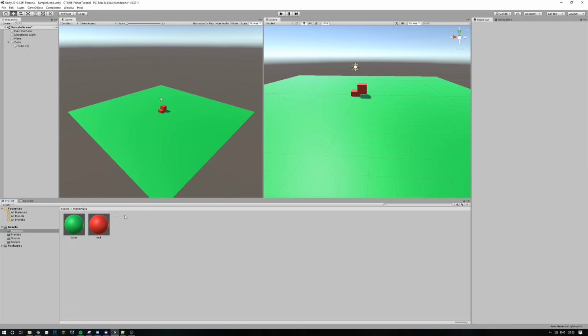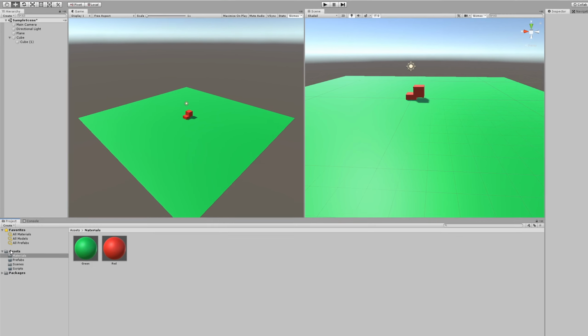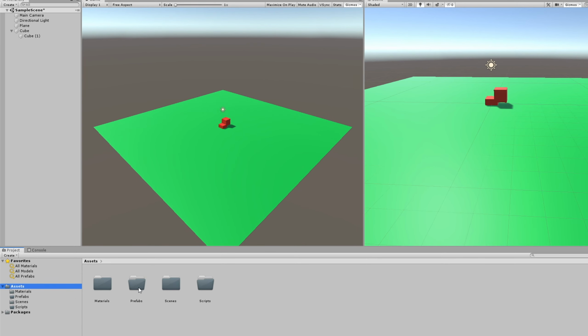And then to create the actual prefab, we need to navigate to our prefabs folder in the Project Explorer at the bottom of the screen and drag the scene objects that we want to turn into a prefab into that folder.